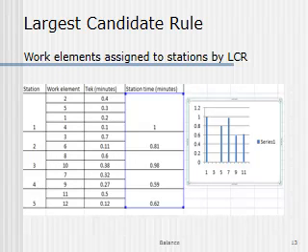So this is the largest candidate rule. Based on it, and the descending order, we framed the work elements. For example, the operations are arranged as 2, 5, 1, 4, 3, 6, 8, 10, 7, 9, 11 as the work elements. The third column shows the timing, which is in descending order. We calculate the cycle time, and the last column shows the cycle time. As per the calculation, the cycle time should not be more than 1 minute.